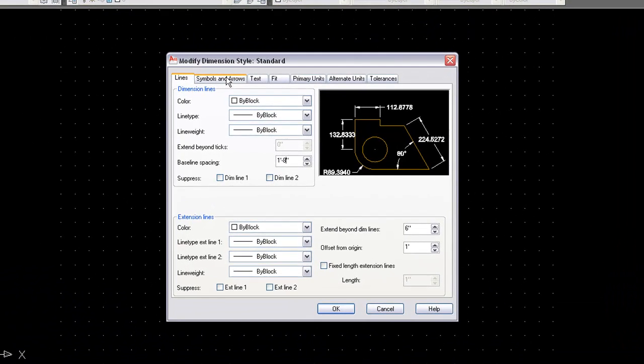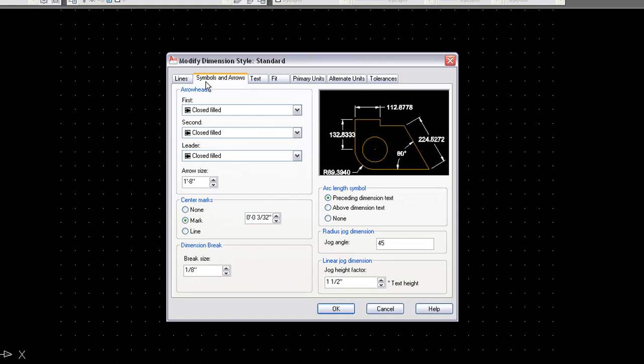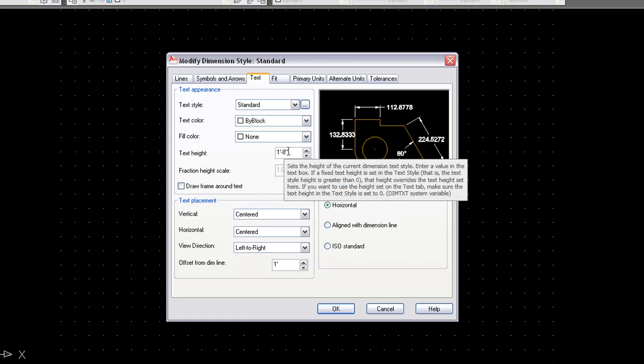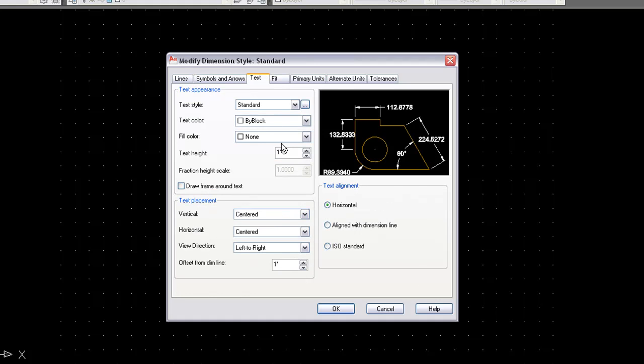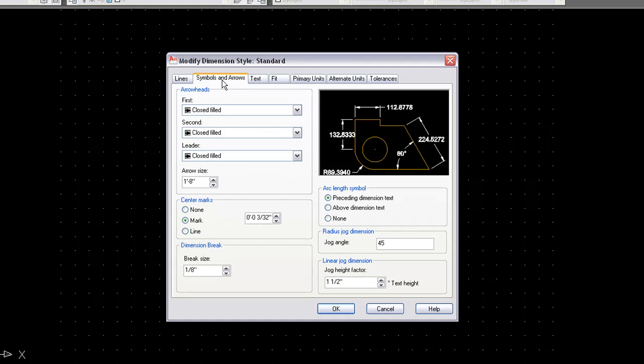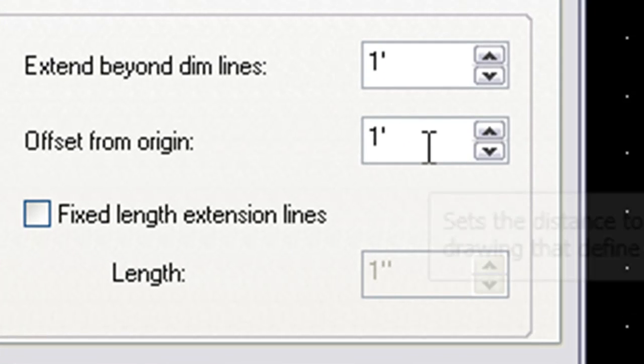I'm going to move on to text and arrows. On text, of course, that has to be set to 1 foot 8 inches. There is nothing much to change on there. On text, the height and the offset: the offset from dimension line is supposed to be 1 foot. On text and arrows, the arrow is supposed to be 1 foot 8 inches. On lines, I think you're supposed to have 1 foot, and then the bottom is 6 inches.